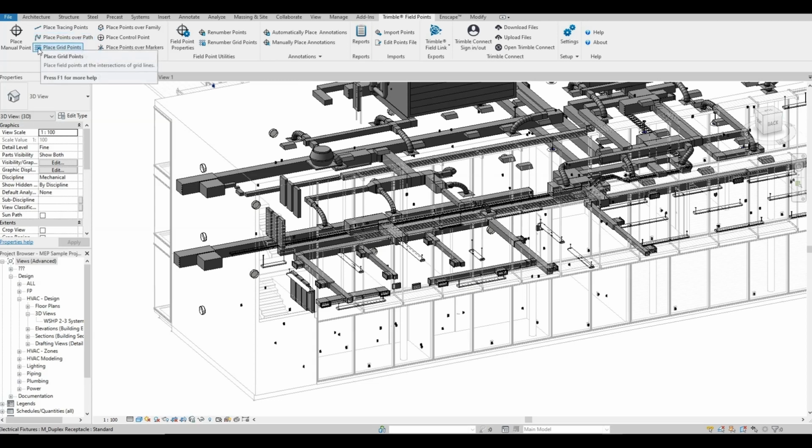Grid points, this will allow us to place points at the intersections of a grid line of a building. So if you have your grid lines within your Revit model, we can generate those points automatically here.